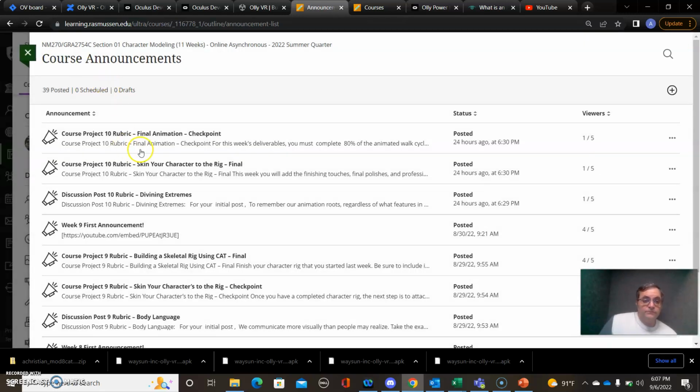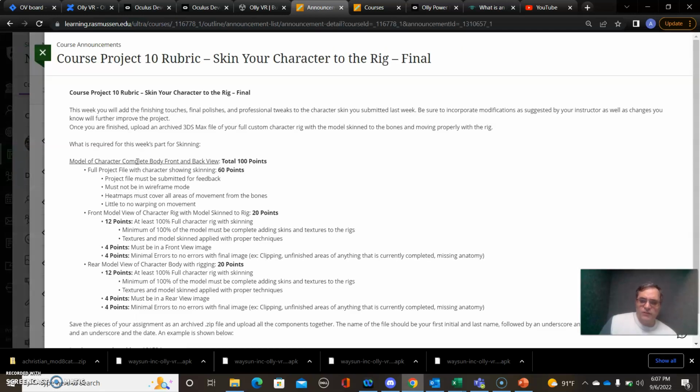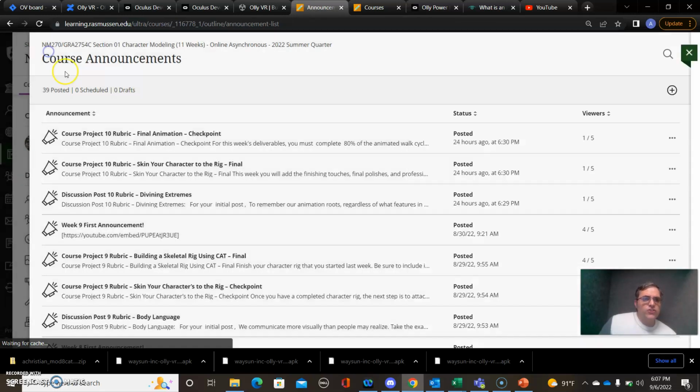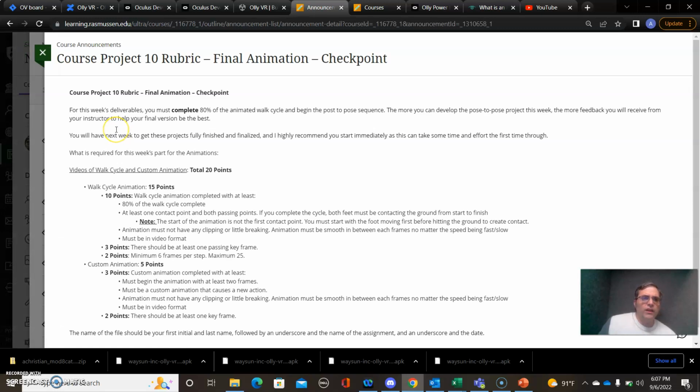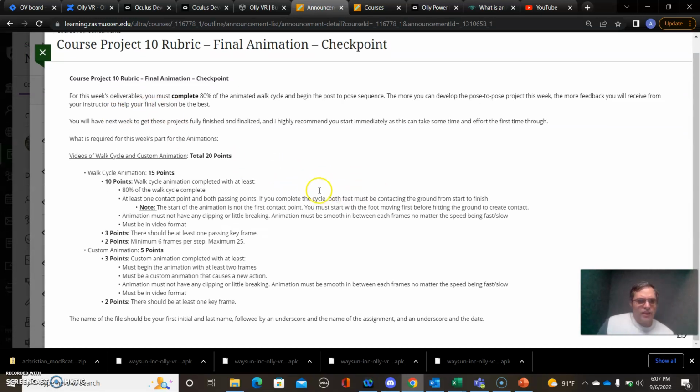You also have your other rubrics as well. You're going to finish your skinning, and then start your animation. I'd like to see 80% of the walk cycle done. Then I'd like you to start a custom animation. Any animation you want to do, it doesn't matter how long it is. Just start it and get a couple of keyframes in there, at least two, and make a simple animation that you would want to do. No walk cycle, nothing like that. Just build one yourself. That's what I'm looking for.